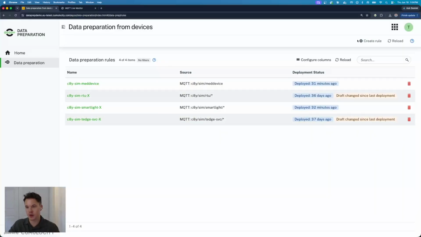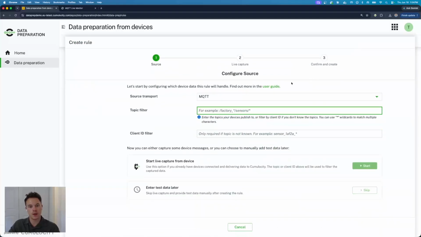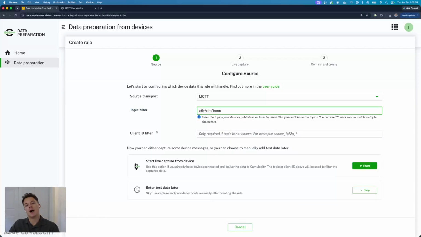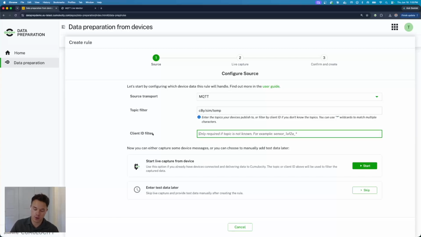So back in data preparation, I'm going to hit create rule. And you can see our source transport is already filled in for me. It's the MQTT service. That's what we support through data preparation today. We are then going to select our topic filter. So we know that we're posting over the C8Y/sim/temp. Right? Now, this does support wildcards. You can use asterisk characters if you need to do any wildcard, and we'll see an example of that in just a moment. But also, if you need a client ID filter, if you're searching for an individual device that you want to search on, you can do that as well.